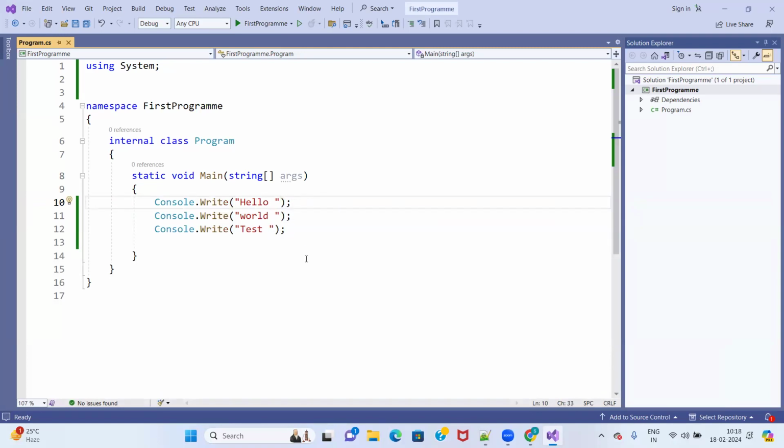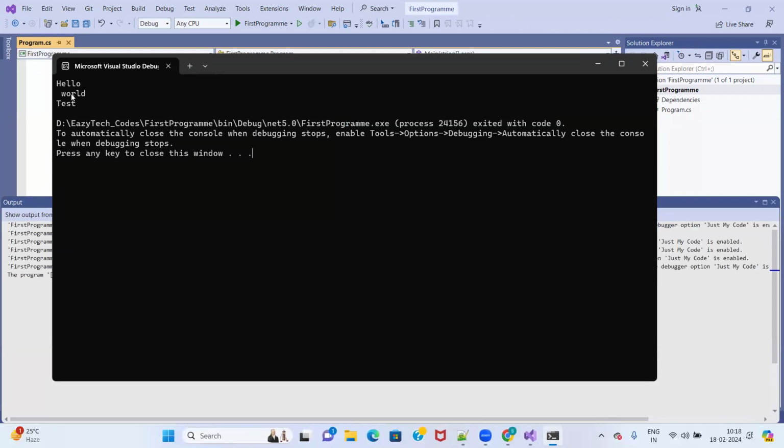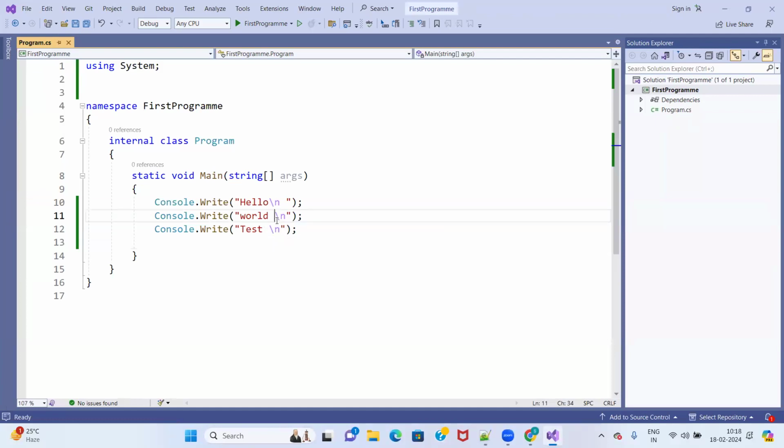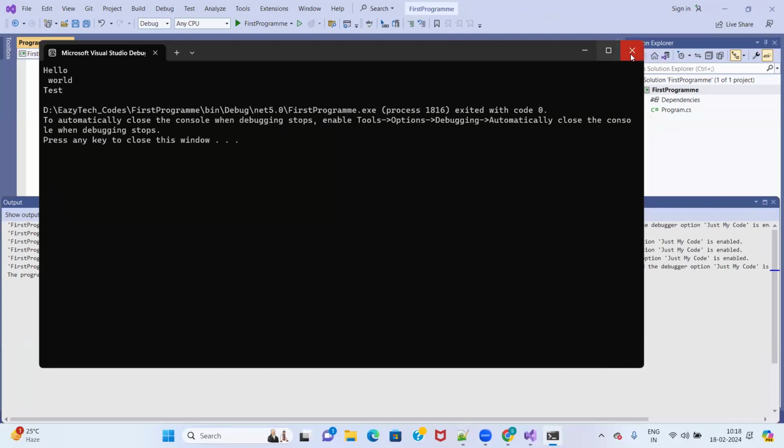There are two ways for it. Backslash n stands for new line. What backslash n will do is the subsequent output will be printed in the next line automatically. If you run this program, all outputs will be printed in three different lines. Backslash n will append the output to the next line. Like this, hello world.